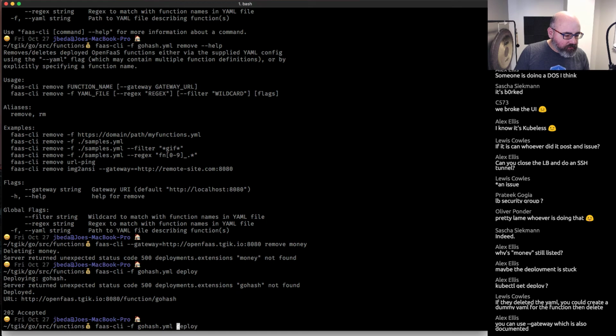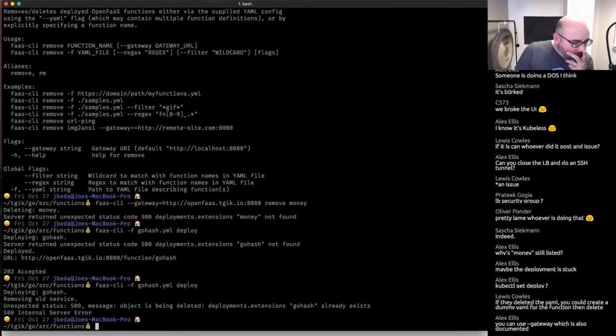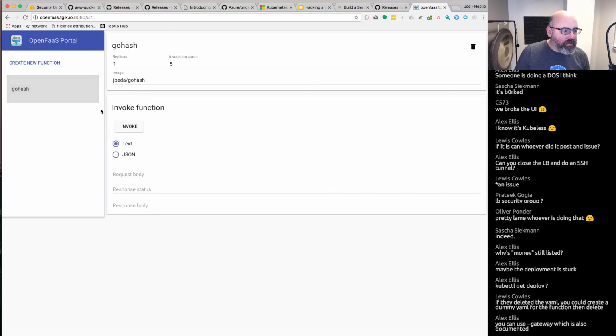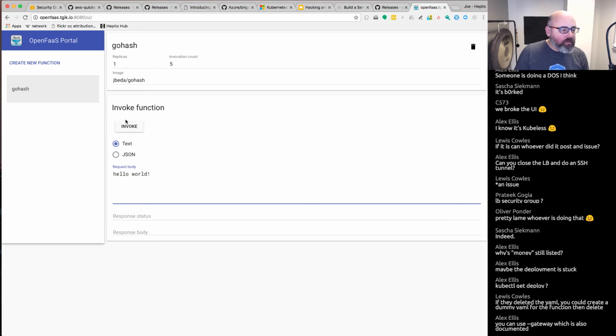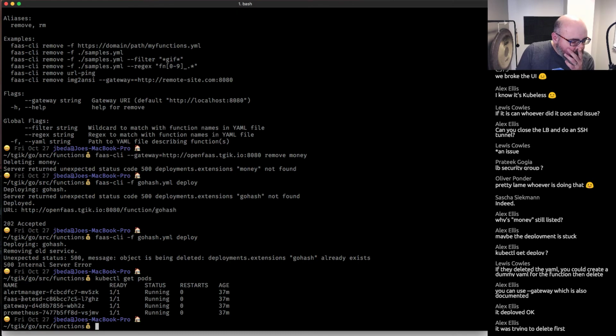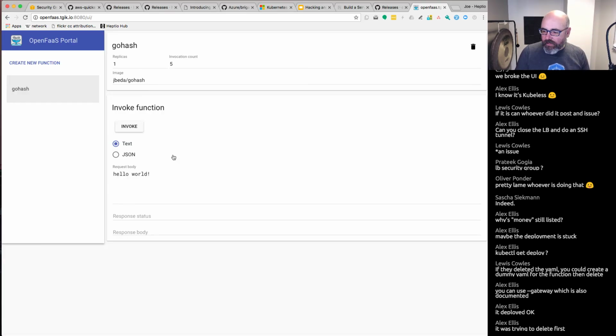Oh. Deployments.extensions, go hash not found. I don't know. Already exists. So I'm getting a lot of 500s here. Okay, so this thing, hello world. No? So I don't know if this is deployed. Okay, so it's not deployed, so the function's listed here. So it's trying to delete it.